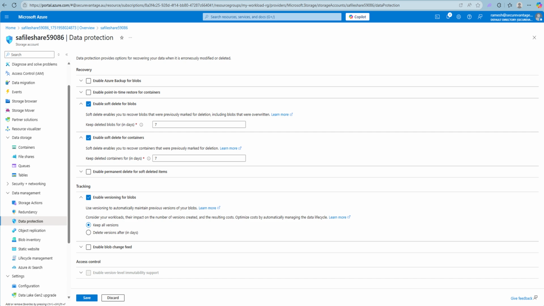Think of it as a built-in safety net. Every time a blob changes, the older version is saved automatically behind the scenes. Just below the checkbox, you have two options. Keep all versions. This is the default setting and means Azure will keep every single version indefinitely. Delete versions after in days. You can use this if you want Azure to automatically delete old versions after a set number of days. This helps manage costs, especially if you don't need to retain versions forever.